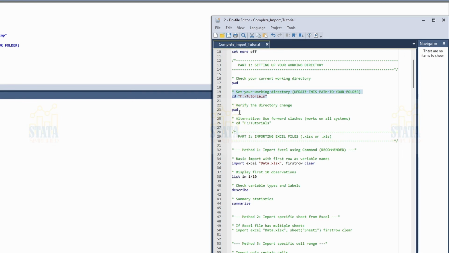Now I will verify. The pwd code is for verifying what your current directory is. I have set it for F tutorials. Now I will see whether it is actually set or not. So I'm asking Stata to let me know what is my current working directory. It said your current working directory is F and tutorials, so the tutorials folder in the F drive. So I'm all set. My working directory has been set.